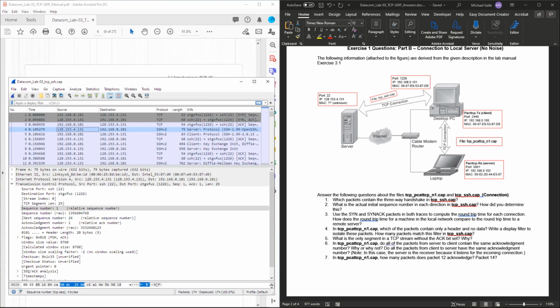All right. Question 3. Use the SYN and SYN-ACK packets in both traces to compute the round-trip time for each connection. How does the round-trip time for a machine in the local network compare to the round-trip time for a remote server? Well, you would expect it to be less in a local network. It doesn't have to go as far. So look, the TCP connection between the server and the desktop is the remote connection. The local connection is between the laptop and the desktop.